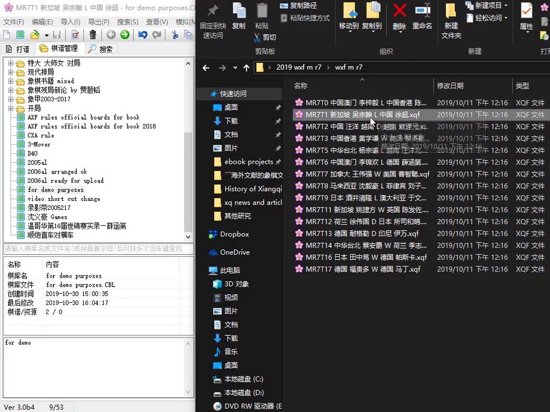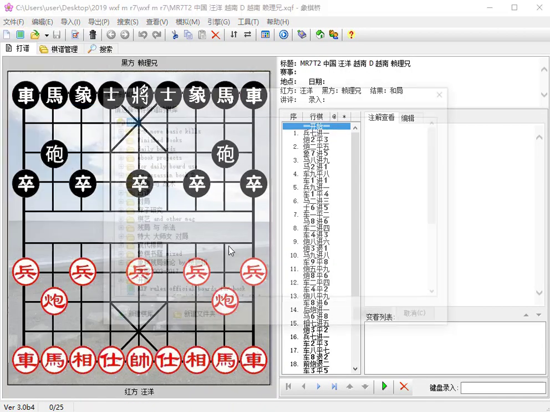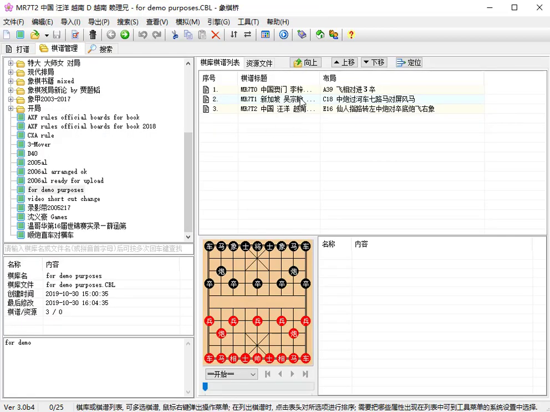So I'll show you one or two more examples. For example, I just drag another game, and I can save it to the library, and there will be three games here. So this is one way where you can create your own library of games that you want to use. So this is a very useful feature.